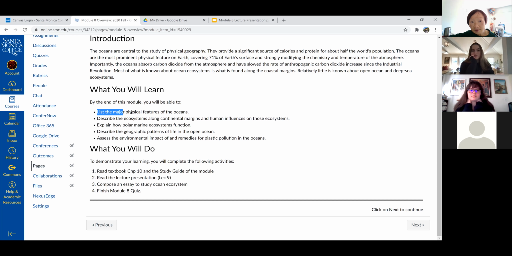What will you learn in this module? You will know the major physical features of our oceans, what the topographic features on our seafloor are, and describe the ecosystems along the continental margins, also known as coastal seas or coastal oceans. That is the part where you see the most biodiversity, the most beautiful animals.